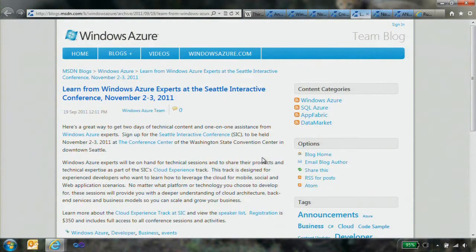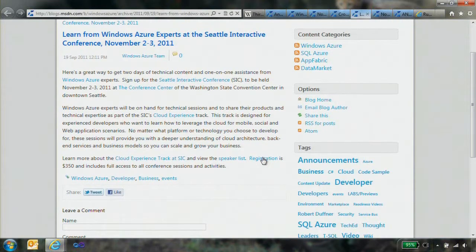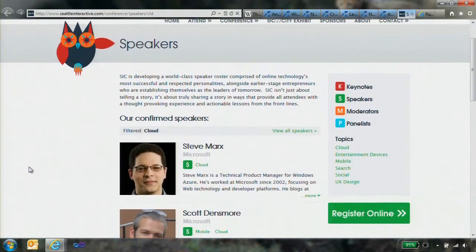Seattle SIC Interactive Conference. This is just sick. It is sick. S-I-C. There's no K. So this is some sort of conference I've heard of. And there are some people on the speaker list who I've heard of also. Let's take a look at the speaker list. Really? Okay. Oh, gosh.